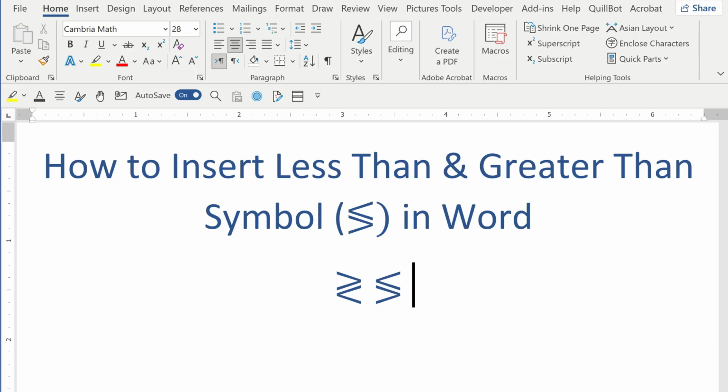Moreover, there is another Unicode shortcut. If you don't have numeric keypad, then you need to place your cursor where you want the symbol and then type the hex code 2276 and press the alt x alt together. The text 2276 will instantly convert into greater than and less than symbol.